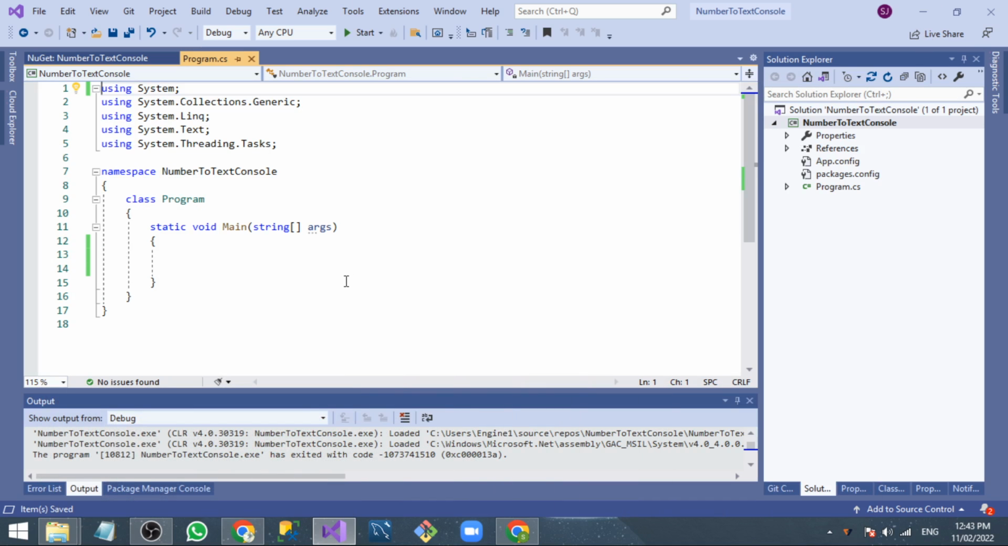I'm Srinivasan developer. In this video, I'm going to show you how to convert a normal currency number into an Indian currency format text. So it's just converting the number into a text format.